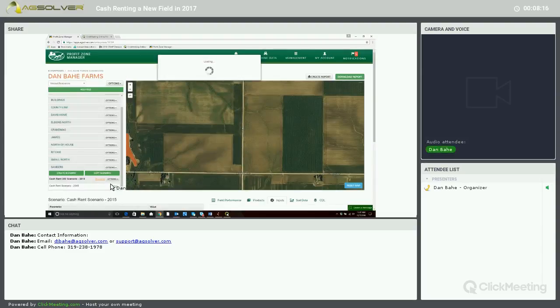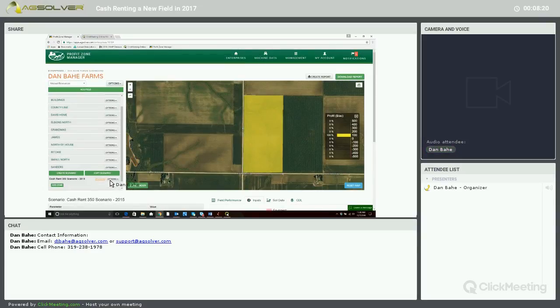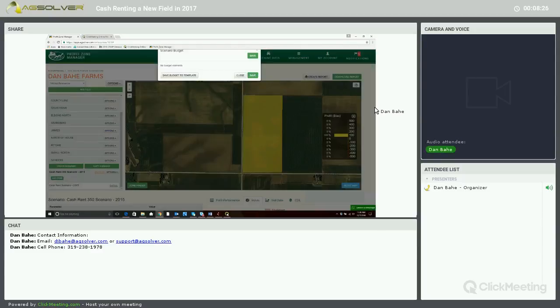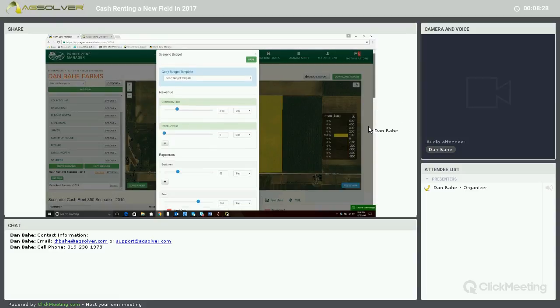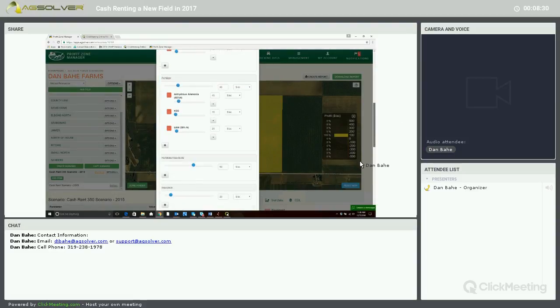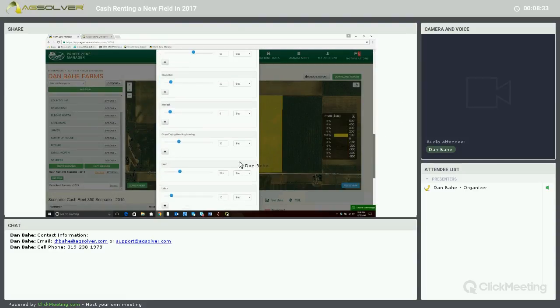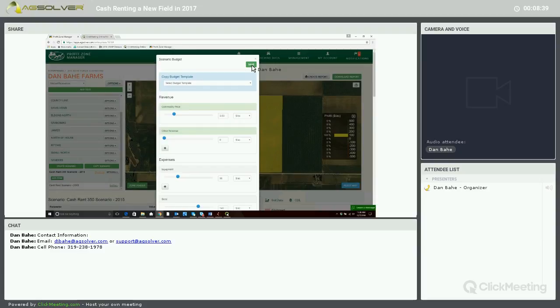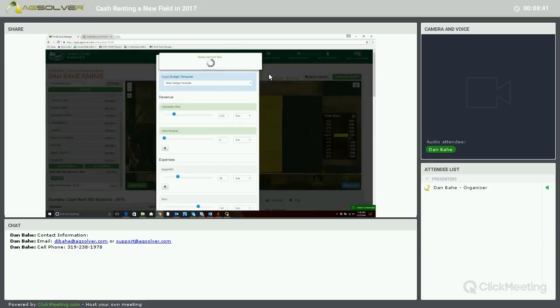Click save. Go to edit budget. Come down to land. Type in 350. Click save.